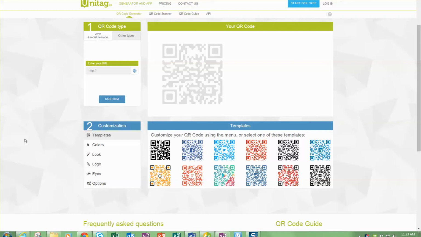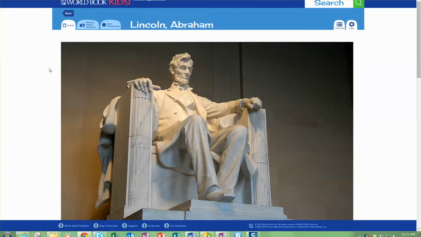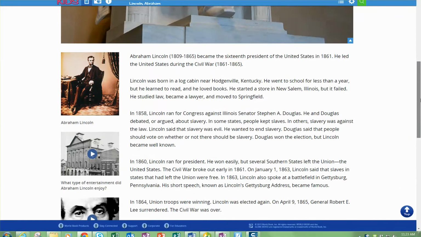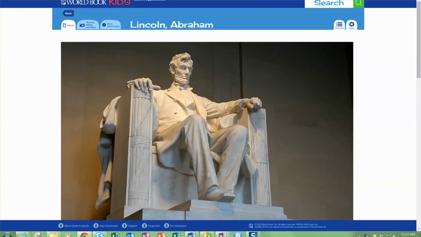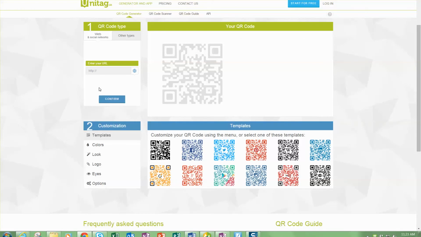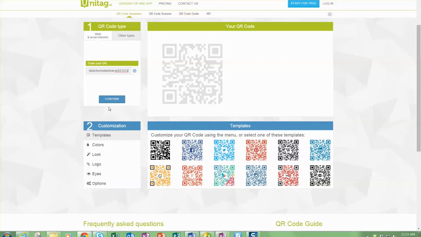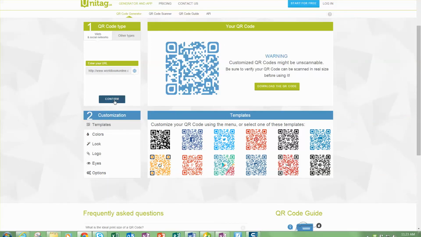I'm going to use a Worldbook article for this example, so I'm going to go over to my other browser. This is an article from Worldbook Kids on Abraham Lincoln, and I want to use this particular website for my students to go to Worldbook to actually read about Abraham Lincoln. So I'm going to make a copy of the URL that leads them directly to this website. I'm going to go back to my Unitag site, and I'm going to click right here, right click, and paste that URL. I'm going to confirm.